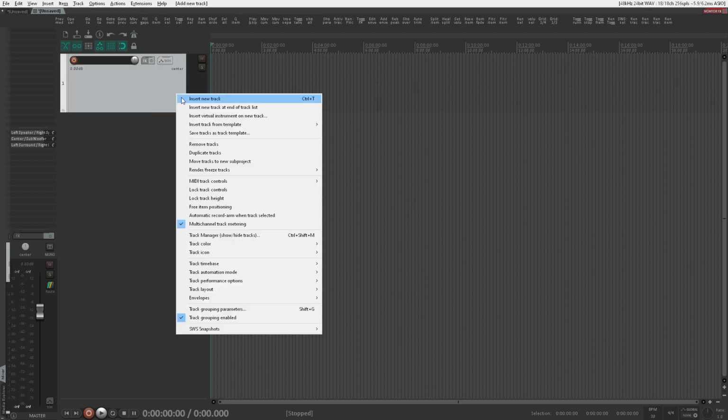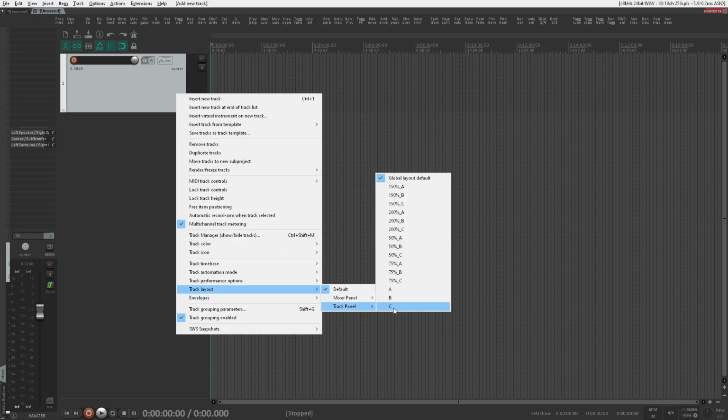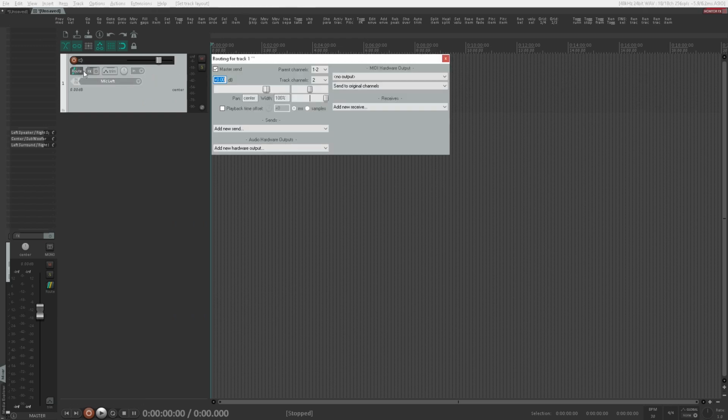Reaper 6 simplified the layout of tracks, which hides the route button by default. Changing track layout to B brings it back. Change the track to support 6 channels, like we did on the master track.